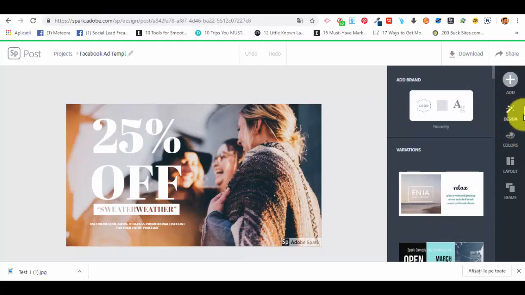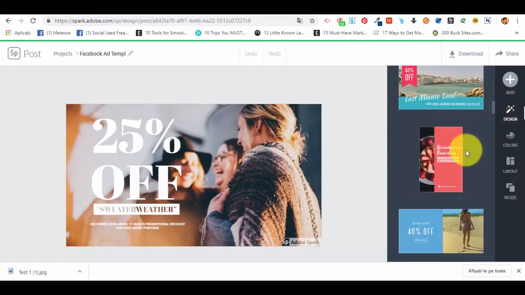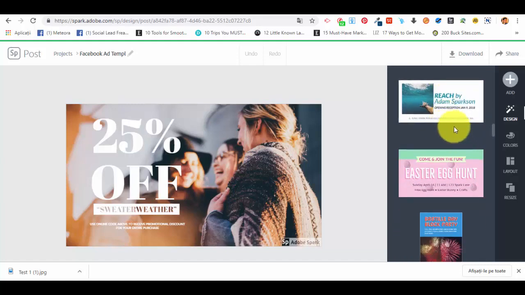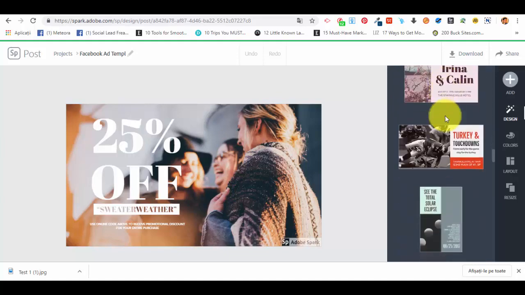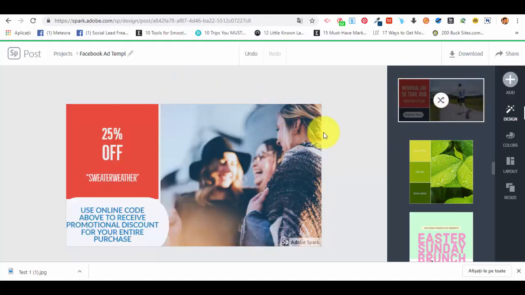Now let's see what type of designs we have. We select the design icon from the right menu, and we have different variations here. Let's scroll down. Very beautiful variations and very useful. To create a custom Facebook ad can cost you a lot of money from a graphic designer. So this is a big advantage of using Adobe Spark to create free ads for Facebook. Let's scroll down to find something that we like. Let's say that we are running a marathon ad, or we like this type of template. We will select it, and this is how it will look.